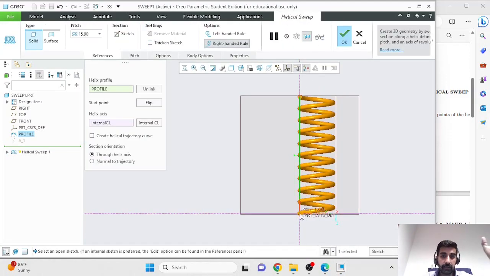You did not have to make that circle over here. You could have made that over here as well, and that would have swept it about the same center line and would have made a bigger spring, compression spring in this case.